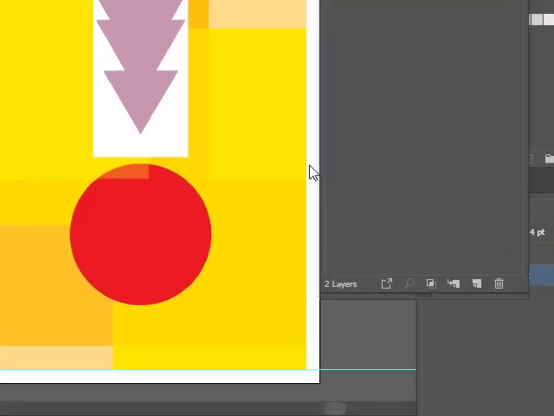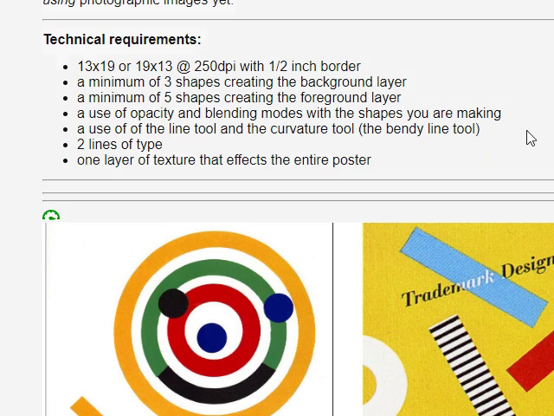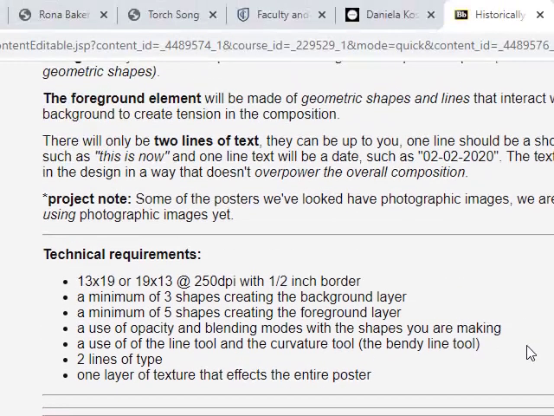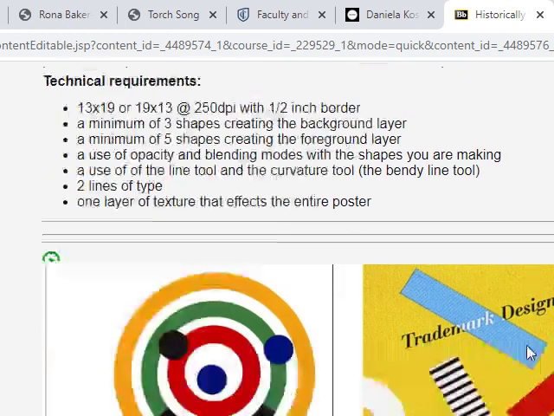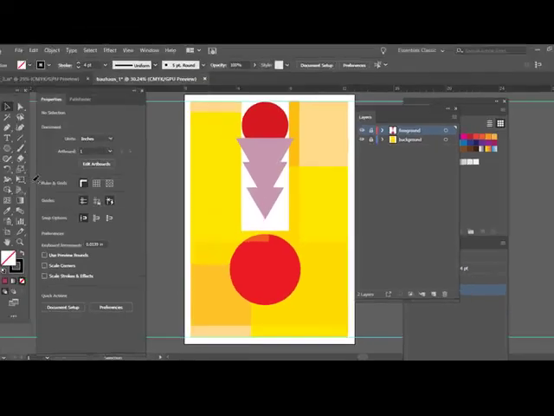Okay, so now we're going to go ahead and add some lines to this. And the project description, what does it say? Use of the line tool. Okay, so that's up to you, I guess, how many you feel it needs. Okay, so I'm going to go in and add some lines to this.